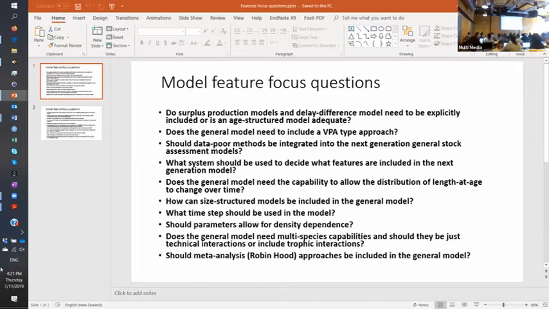So if I look at that whole list, I think the very simple things should be included. Castle had better spit out a yield per recruit. I suppose it should do the calculation correctly. Rick and I discussed that the other day. You'd be a bit worried if it wasn't. I think age and length should definitely be included. Time step should be able to be variable. Density dependence should be allowed.